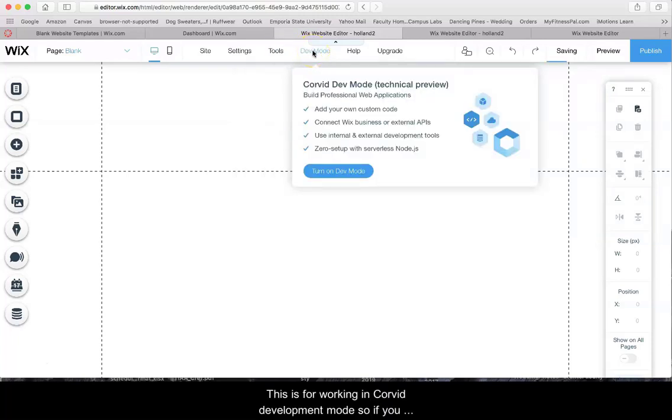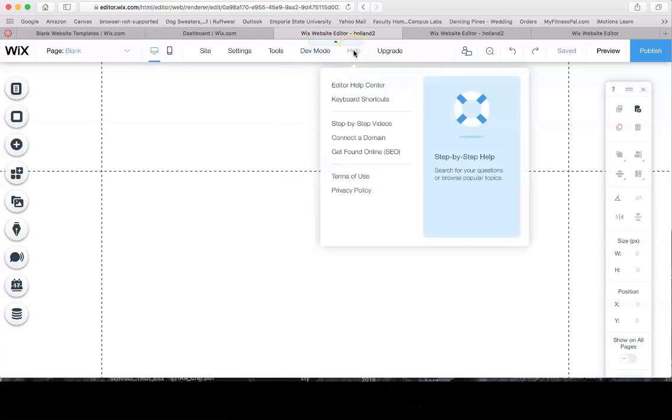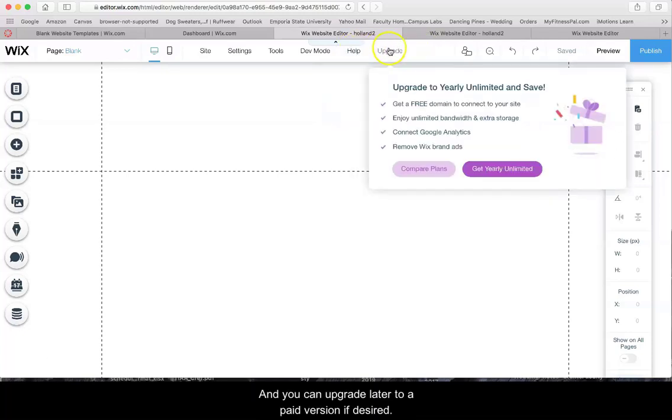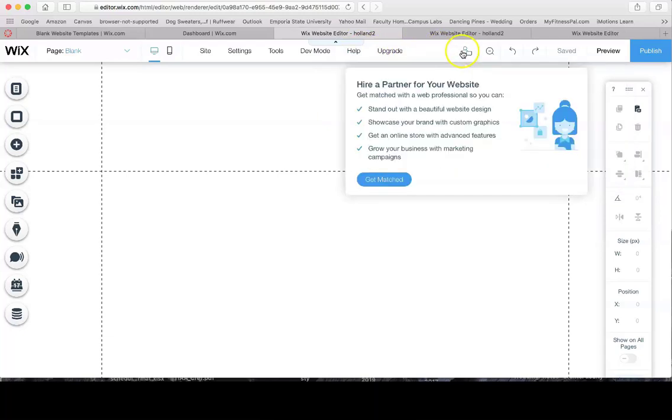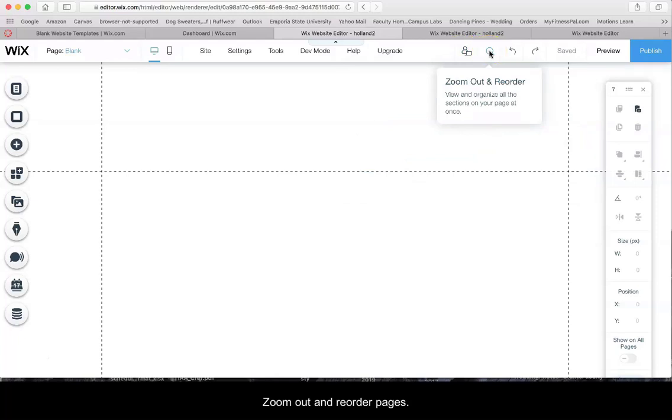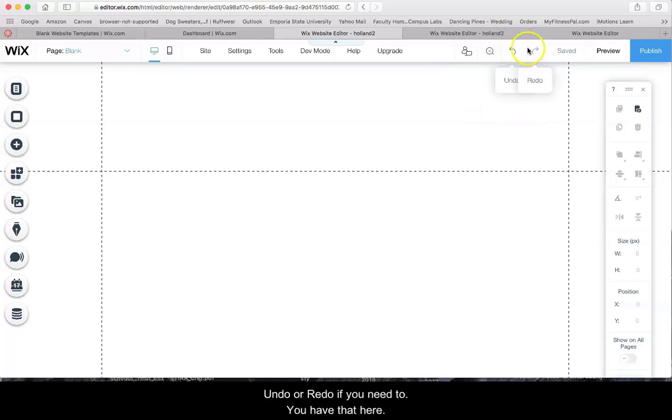This is for working in Corvid development mode. So if you like doing coding, you're probably going to enjoy this area. This is the help menu. So you can get help here, shortcuts, and you can upgrade to paid versions. This is, let's see, zoom out and reorder pages. Undo, so if you make a mistake and need to undo it, or if you need to redo, you have that here.